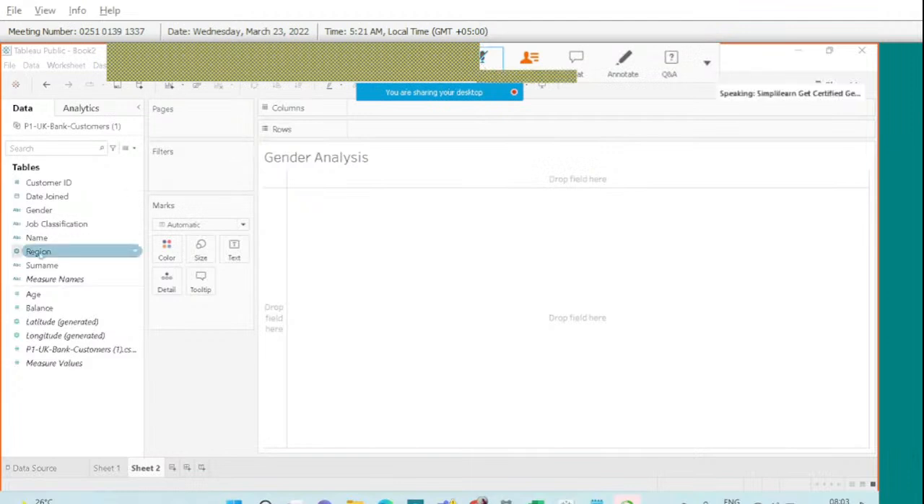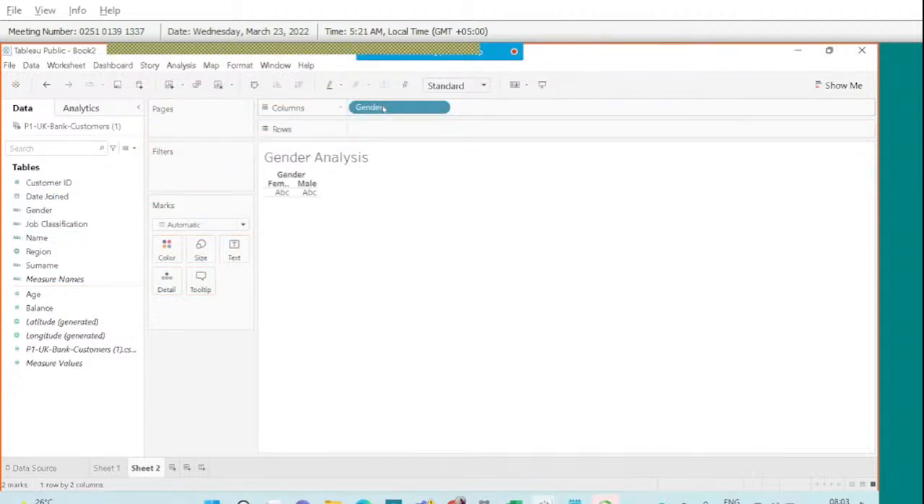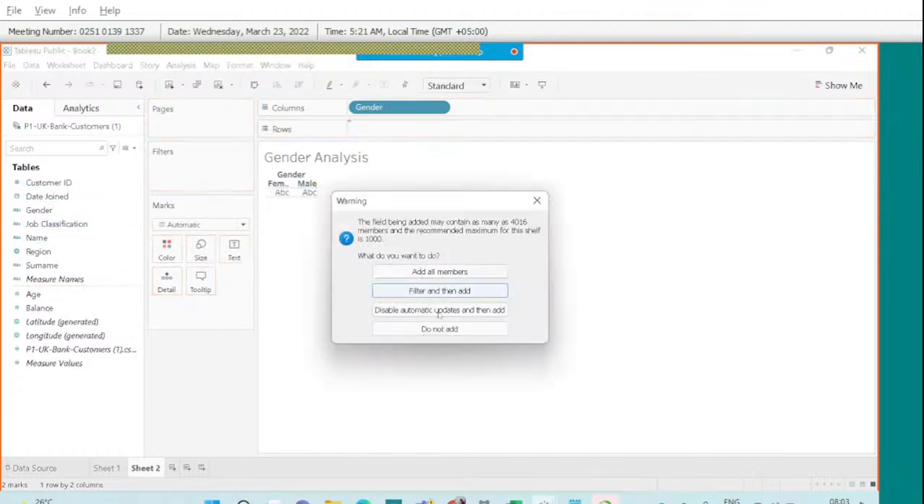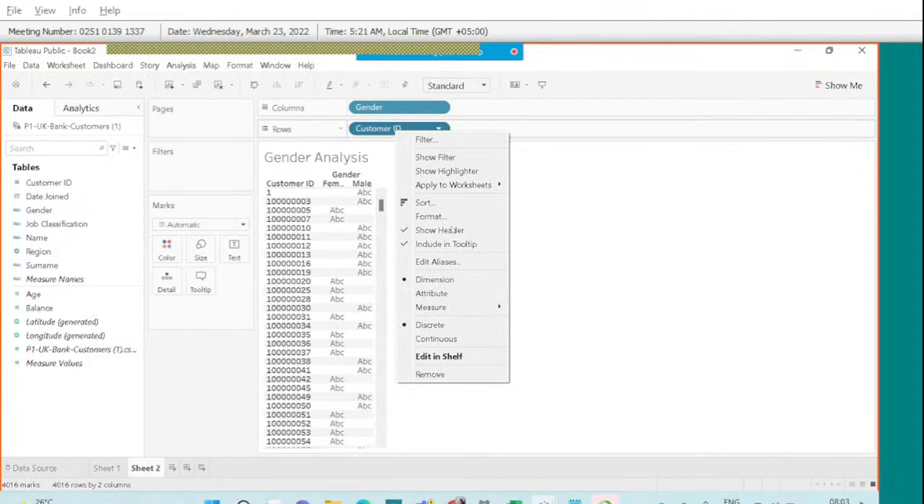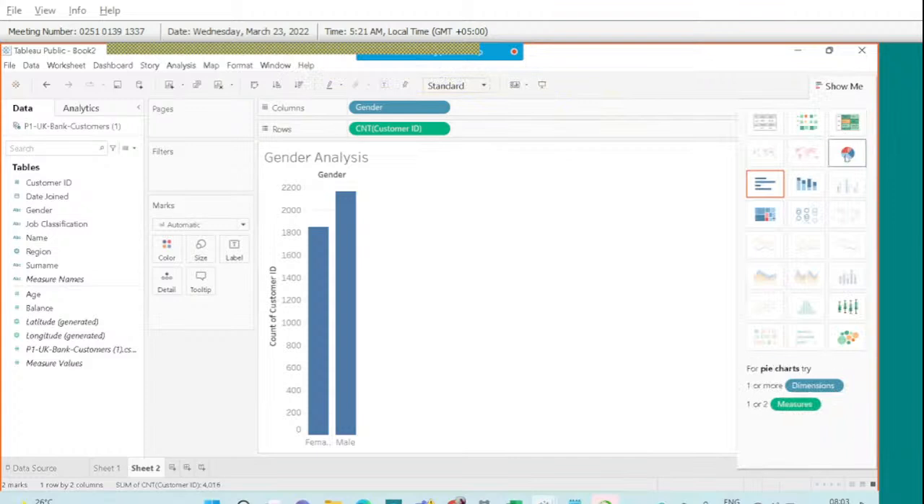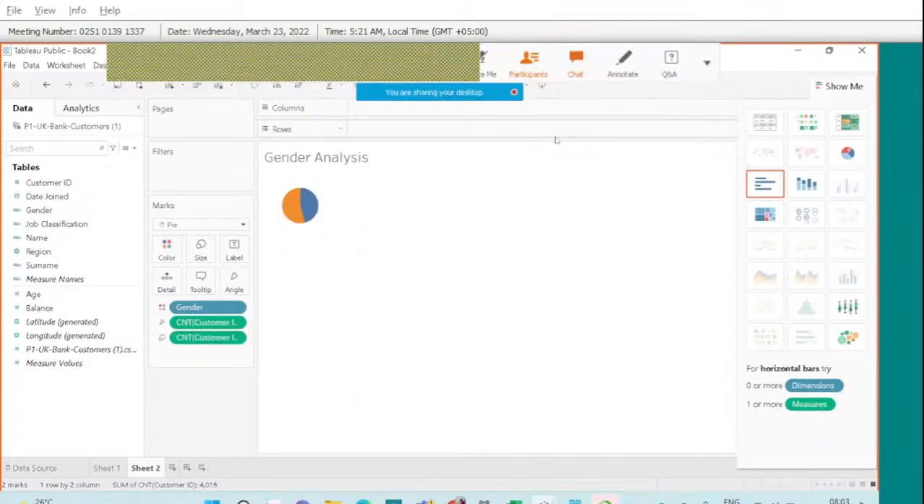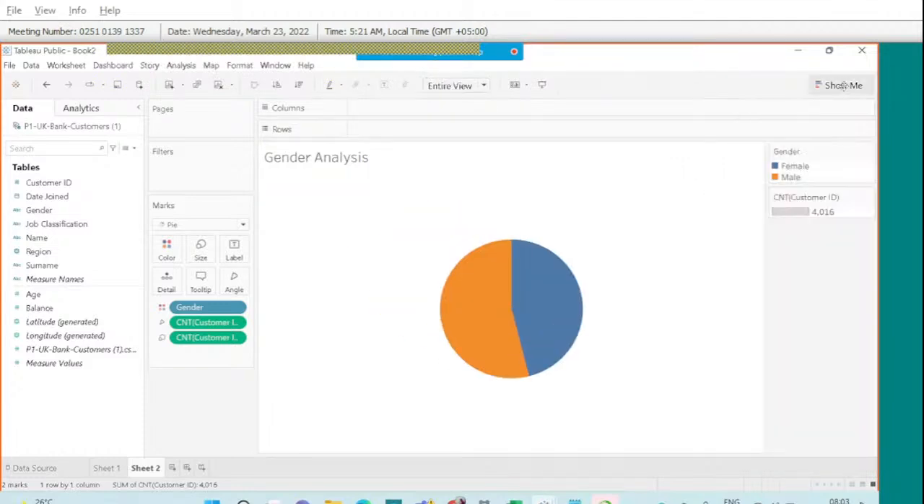So how do we make this? You pick up the field of gender. I want to see how many males and females are there, so I will simply pick up the field of customer ID and put it over here. It gives me a message: do you want to add all members? Yes. And change this to count. By default, I am going to get a bar chart. So we click on Show Me and convert it into a pie chart. That way we get a pie chart now. So please make it, all of you.